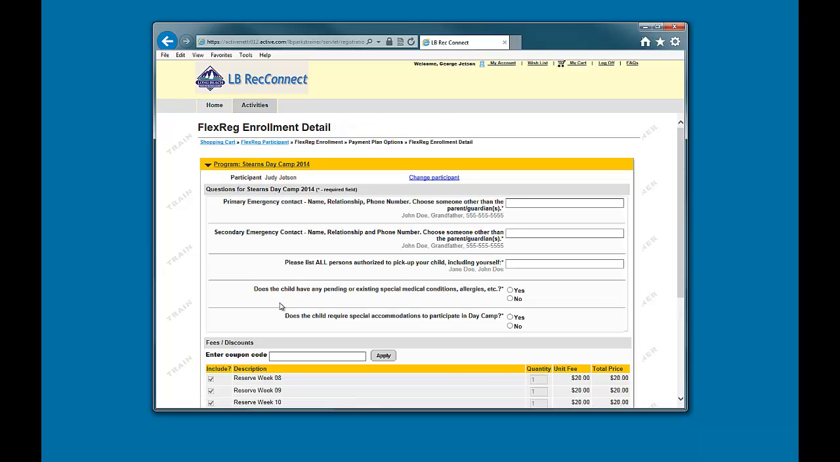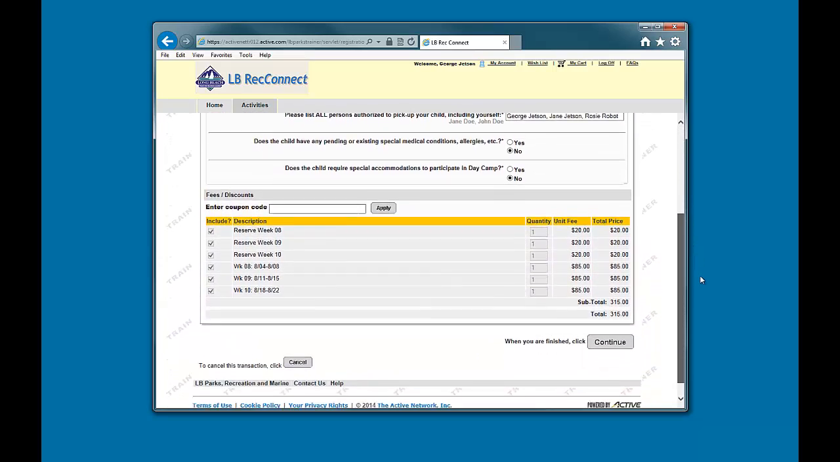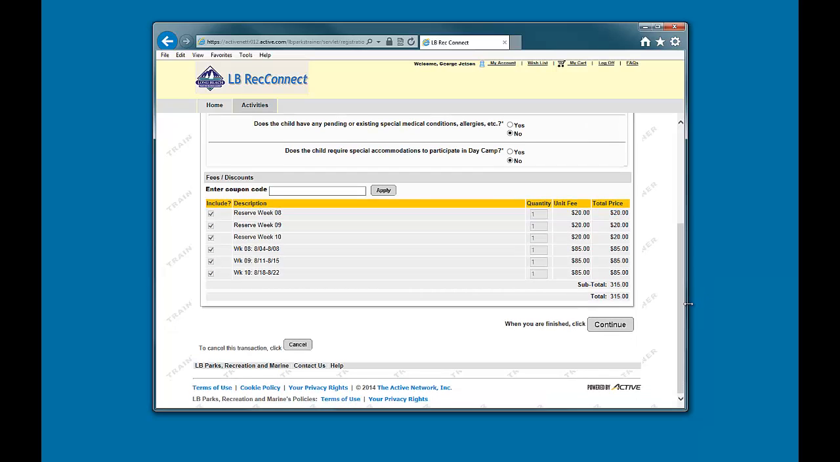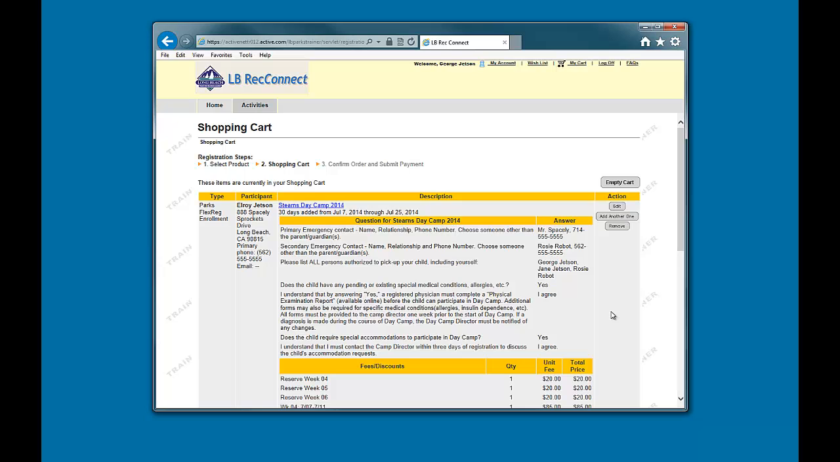Just as with the previous child, important information is required for the second child. Because the information for each child can be different, it must be entered for each one. The shopping cart now shows information for both campers.